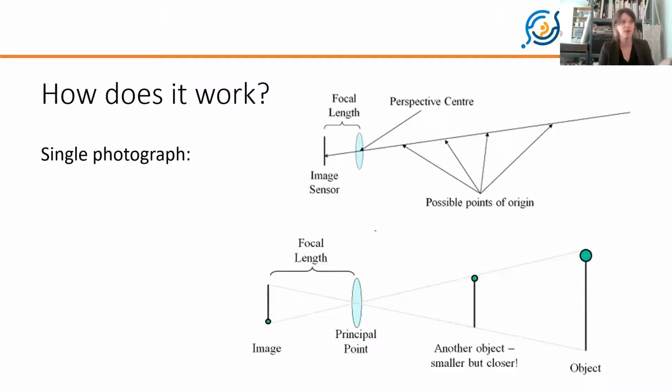So in a single photograph, here you have your image sensor, which is basically your camera. Here you have your lens, your focal length. So if you have a single image of an object here, you get the X and you get the Y, but you're missing the Z, you're missing the depth, yeah? Because you can't tell how close or far away an object is.